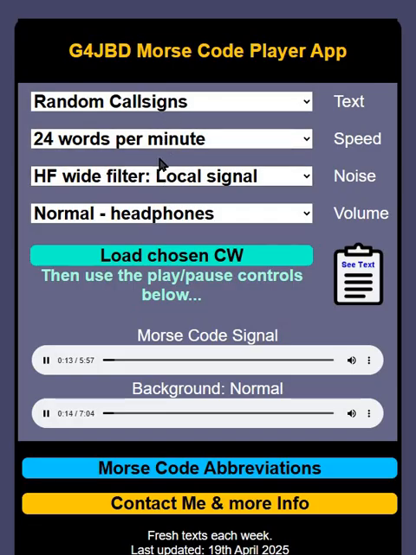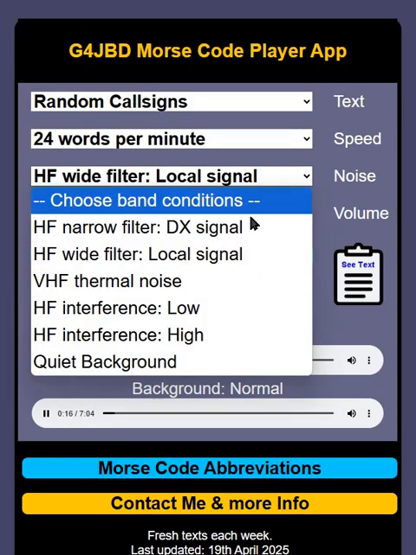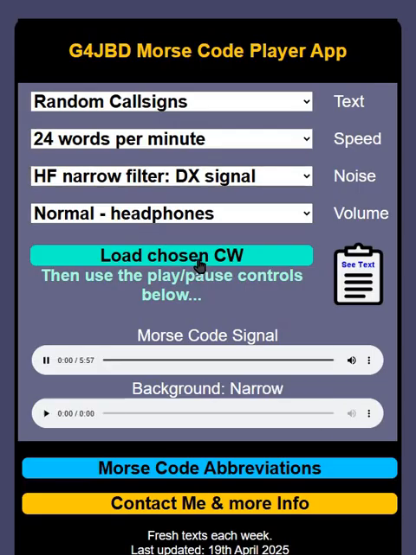Or we can choose a different filter. So let's listen to the DX filter, see what that sounds like. Again, I can vary the signal to noise ratio using this slider. So very easy, becoming more challenging, and I can knock it right down into the noise. So hopefully that gives you an idea of what's available.